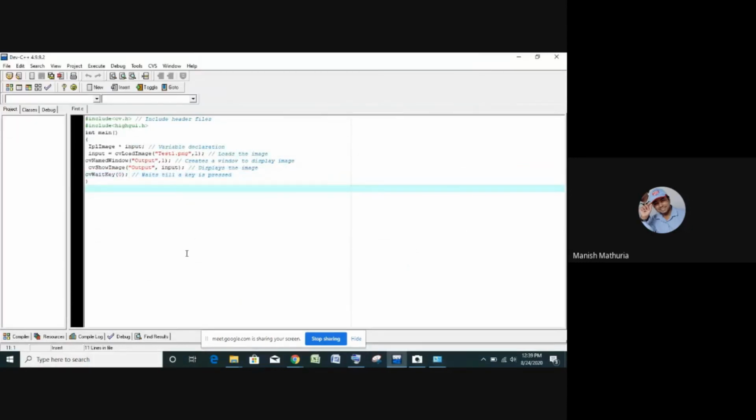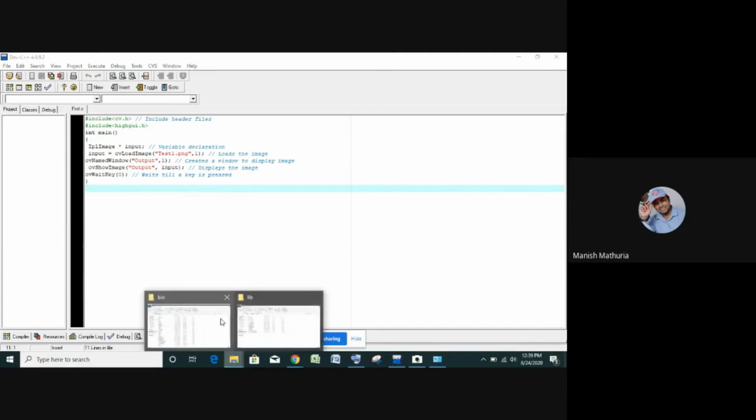Now, if all the settings and configuration are done, you need to execute the code. First we compile the code. For compilation, you can either go to the compile option available on the menu, or you can press Control plus F9. When it is done perfectly, if you have not made any syntax error, the exe file will be created.